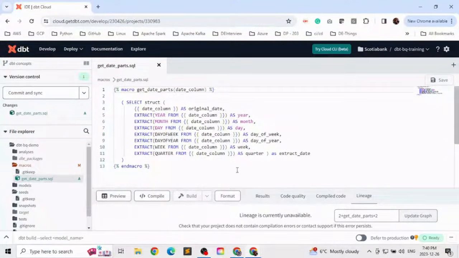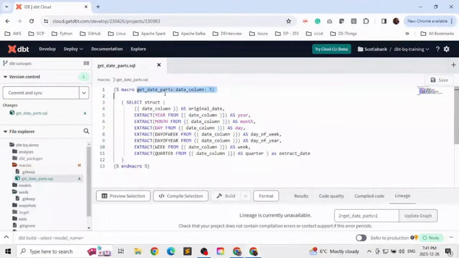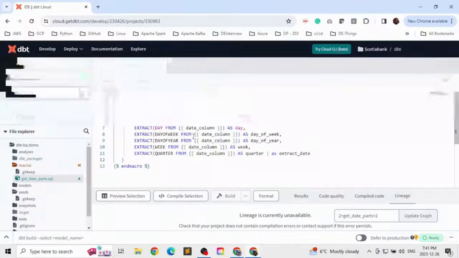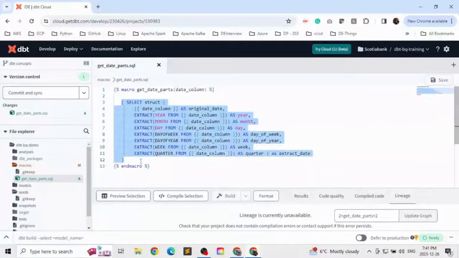So one thing before we look into what this macro is doing: if you look at the syntax, it starts with curly braces, percentage, macro, the name of the macro here, and the number of parameters. So we are passing only one parameter, then percentage, and this is the select statement in between, and this is where we are ending the macro. So this macro is a pretty straightforward macro.